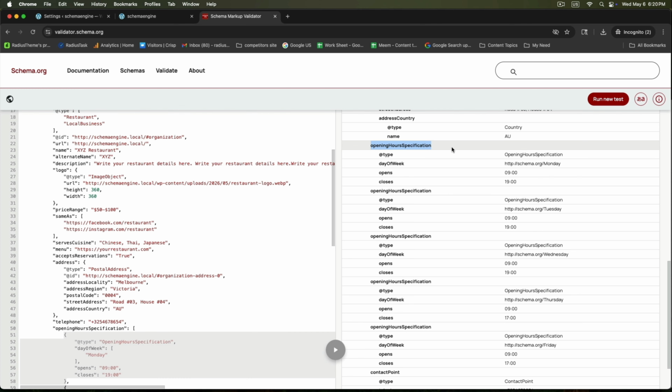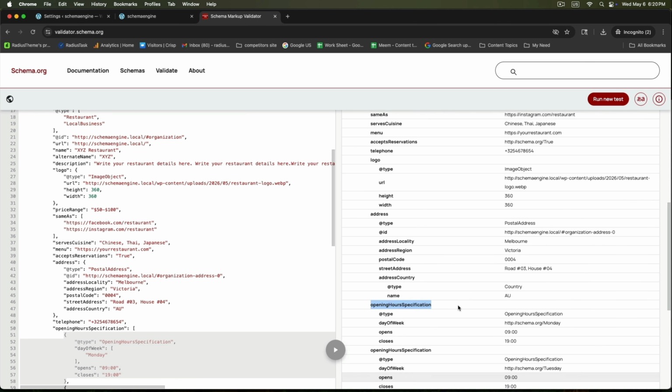And this is how you can add your schema markup for a restaurant website with SchemaEngine AI. Thank you for staying with us.